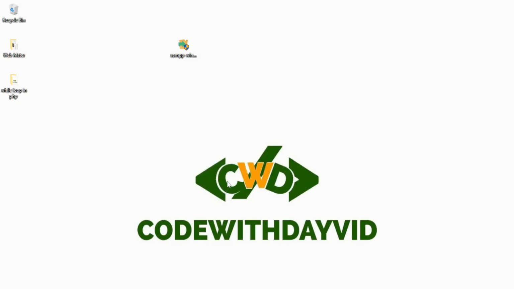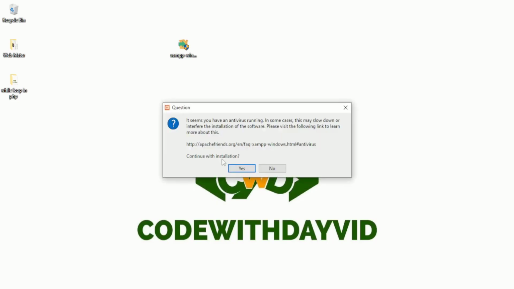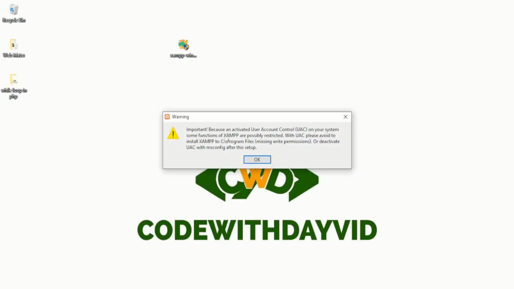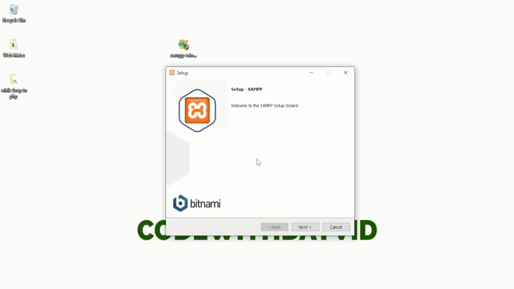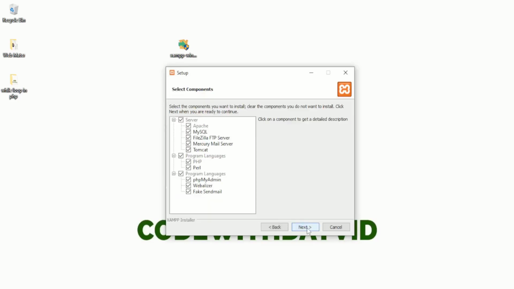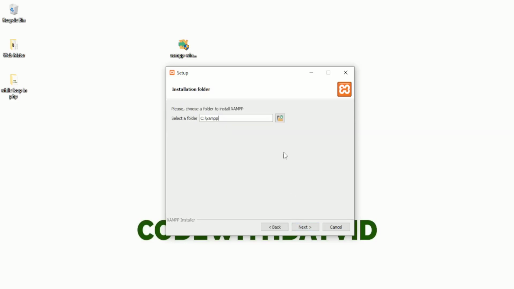All right, so we have this right here. We have continue with installation, so click yes. This is important, because of the user account control in your system, which restricts some features. Just click OK. Yes, I want it in. Okay, so once you have this here, just click on next. Then come down here, click on next.